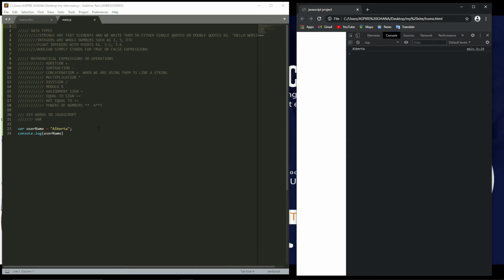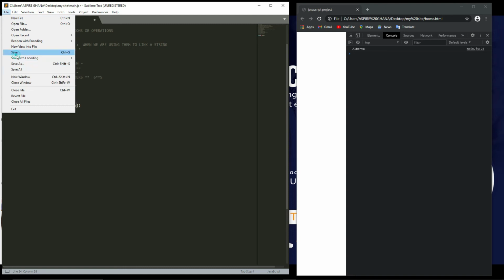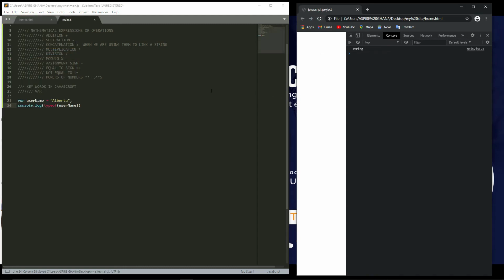There's a simple programming that we can do. So we first stored the string Alberta in the username variable, and then we called it. Now here we want to know what type of variable this is. So we can say console.log. All right, we want to know the variable type, so the data type. So now we say console.log typeof username.